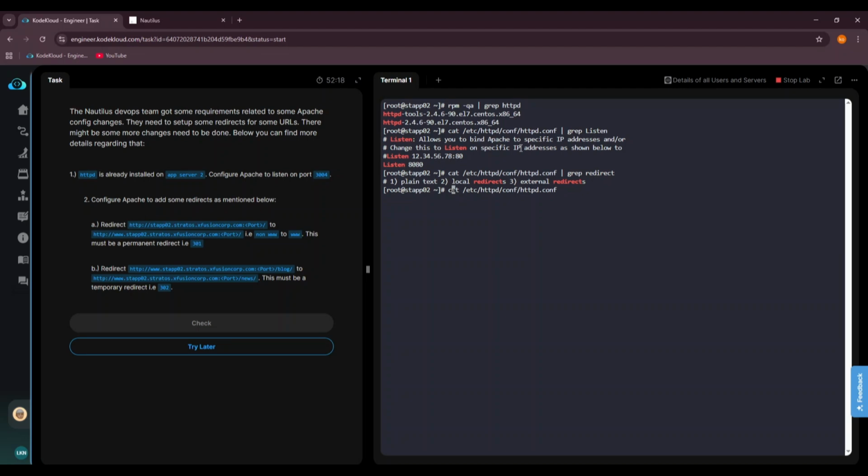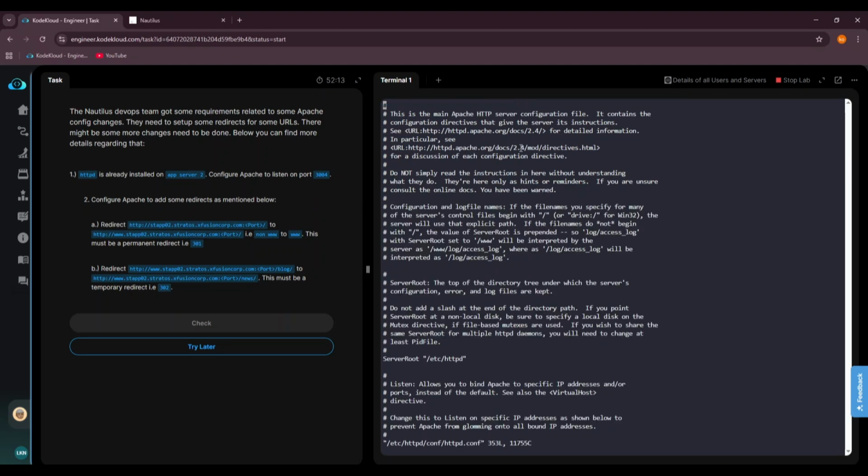Let's fix that. We'll open the file with vi, find the Listen line, and change 8080 to 3004. This tells Apache to start listening for requests on our custom port.